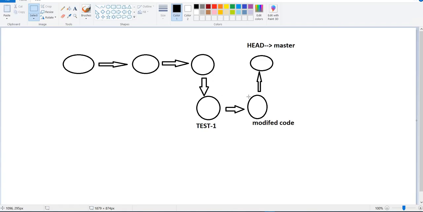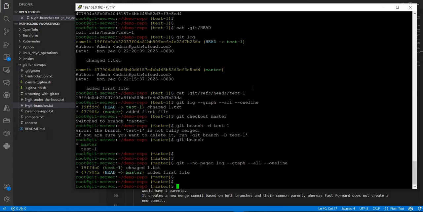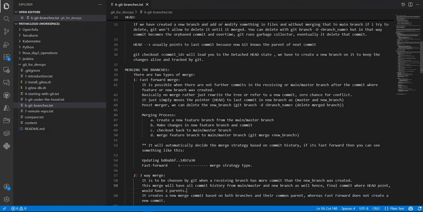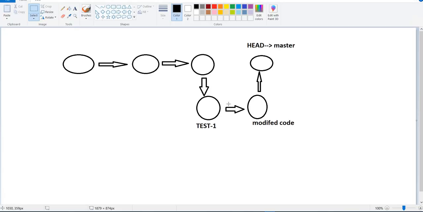And the point where we are trying to merge our code, in between these two points, if there is nothing changed, if there is nothing modified on the master branch, that way Git will follow the fast forward strategy. And it is written also there. It is possible when there are no further commits in the receiving or the main master branch after the commit where the feature or new branch was created. And that's what we discussed, right?